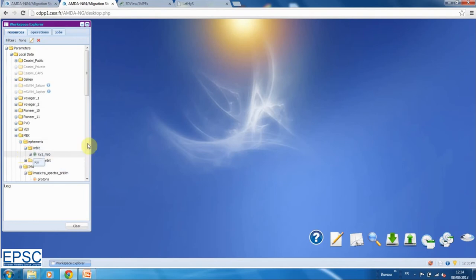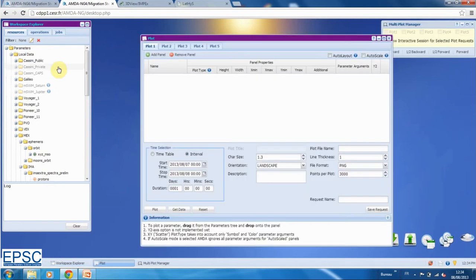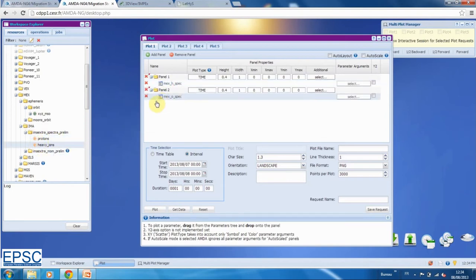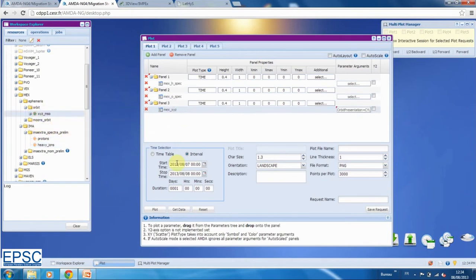Data are available on the CDPP database and can be plotted simply by dragging the parameters of interest to the plotting window, meanwhile indicating the time interval of interest to us, namely the 17/12/2004 between 17 and 19. Then we click on Plot.